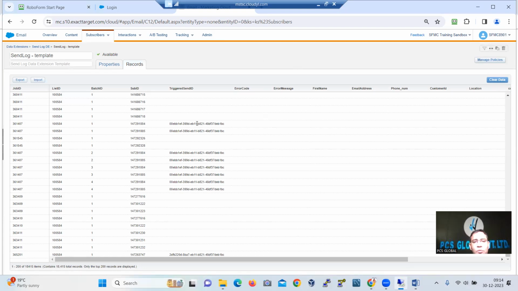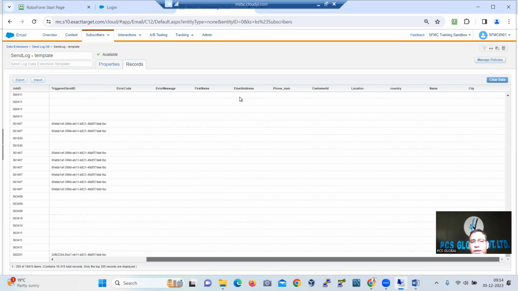We can add more fields here. These are the common fields, and you can customize them. Suppose you are sending a mail and you want to check the first name, email, phone number, location, country. These profile-related fields you can also track in the log.